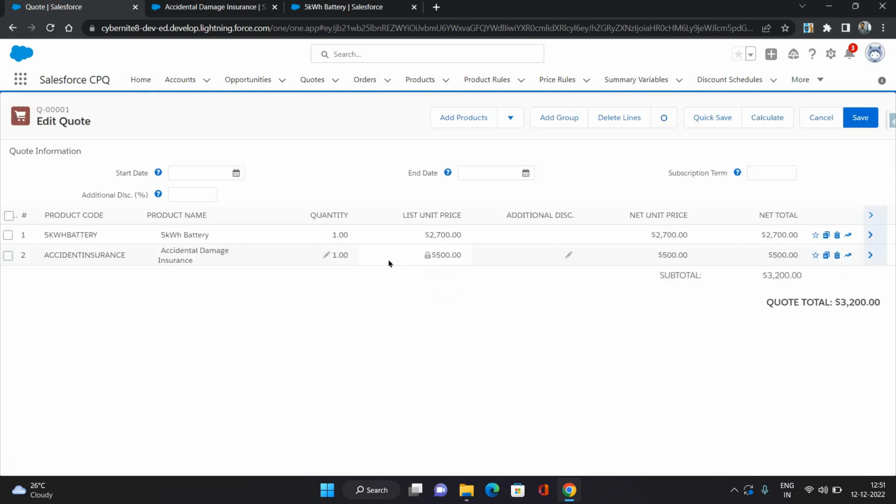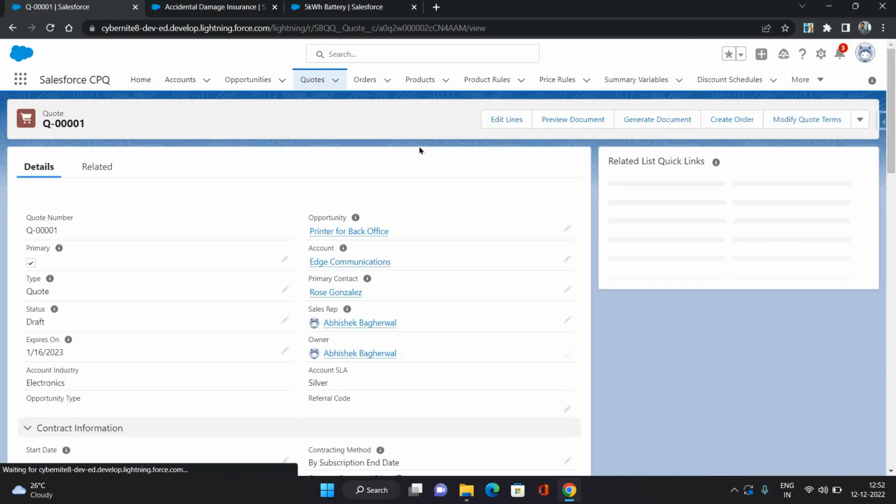Click select. Now as you can see, these products came. Now I'm changing the subscription term to 24, which is 2 years. Click calculate. Now as you can see, the 5 kilowatt battery price remains the same, but the accident insurance product price changed to 1000. Why? Because we have set it as a subscription product, and for 12 months we have set the price as $500, and for 24 months that's going to double. Now I'm clicking save to save this quote.